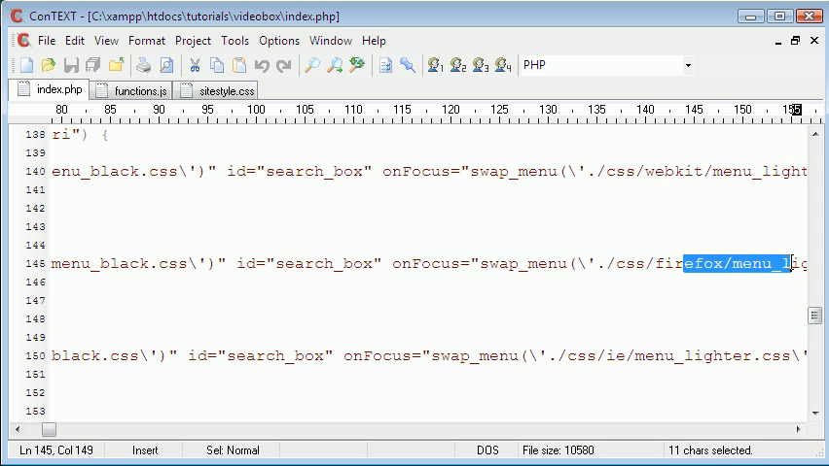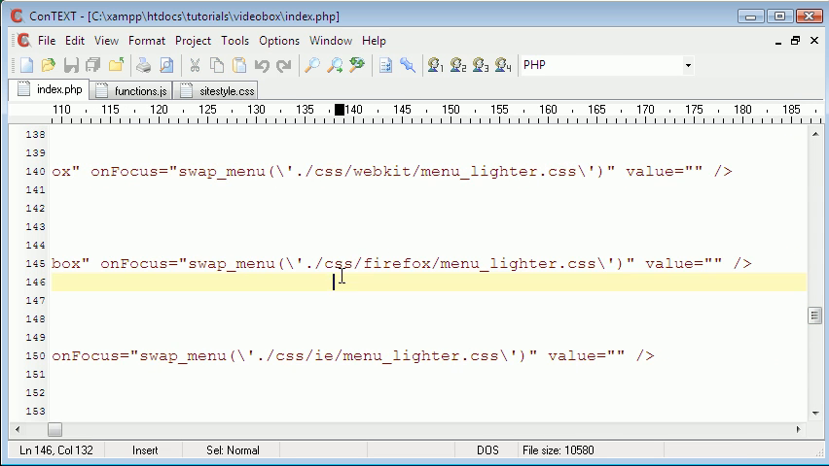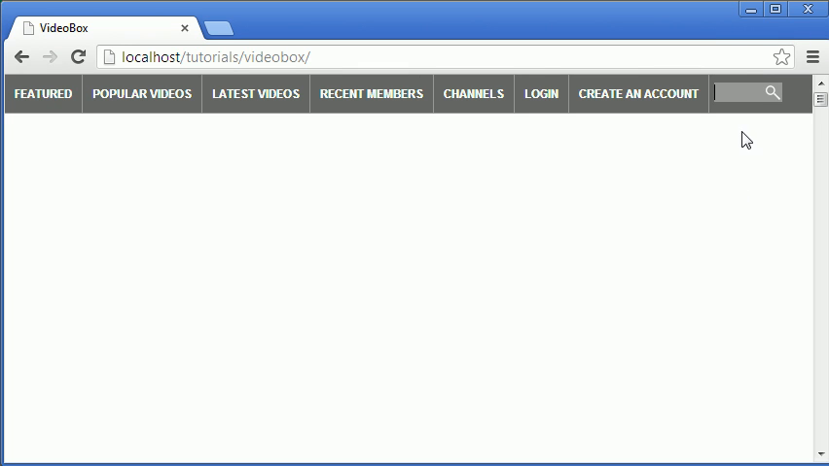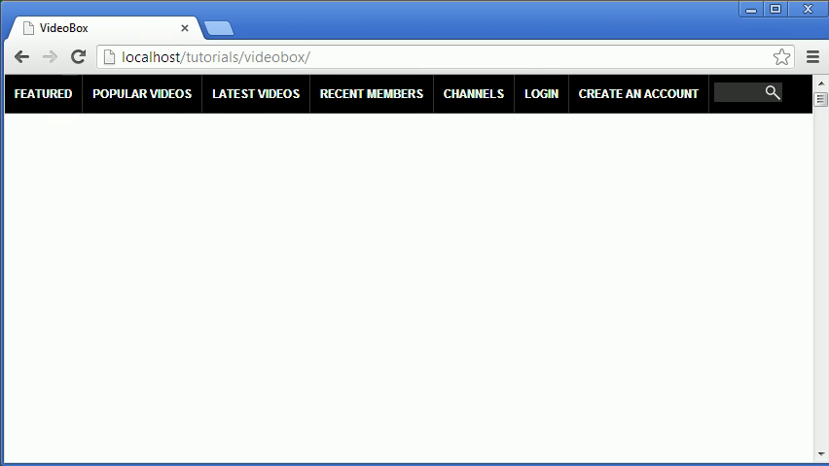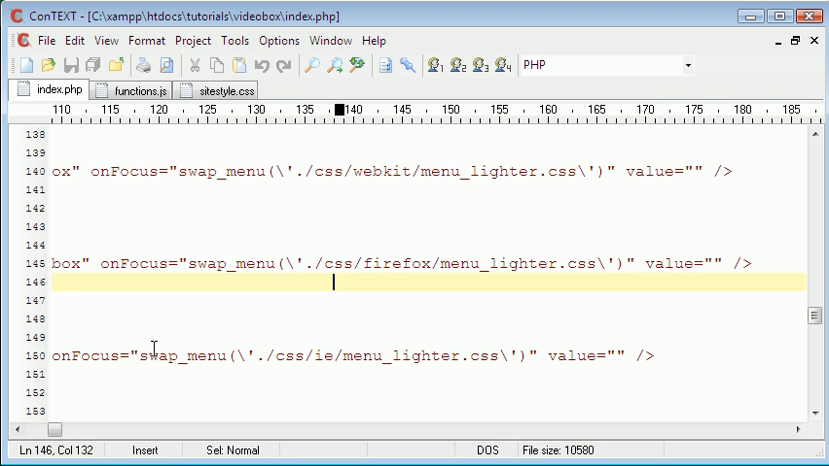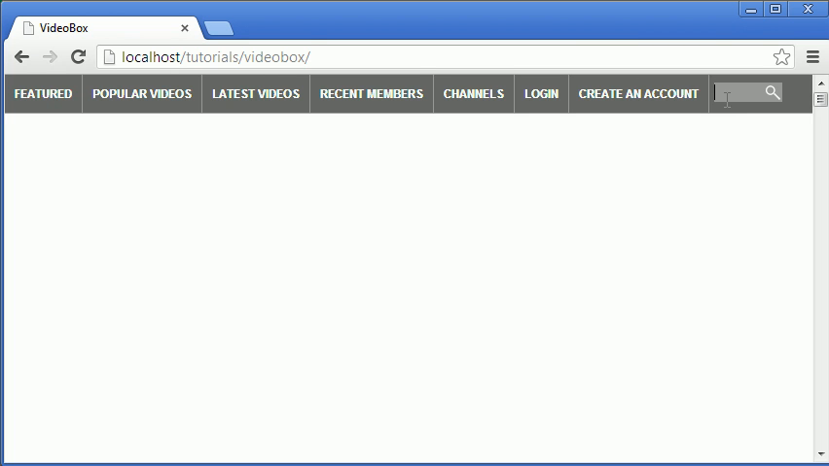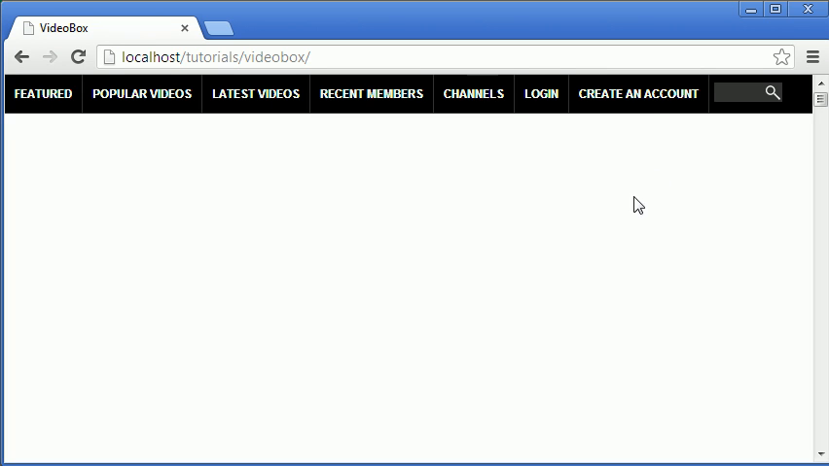As you can see, it says on focus, and what that means is on focus is just when the user clicks on it. So when the search box is on focus, we change the style sheet to the lighter one. And then on blur just means whenever the focus goes away. So whenever they click away from the menu, it goes back to the black one, and that's how it works.